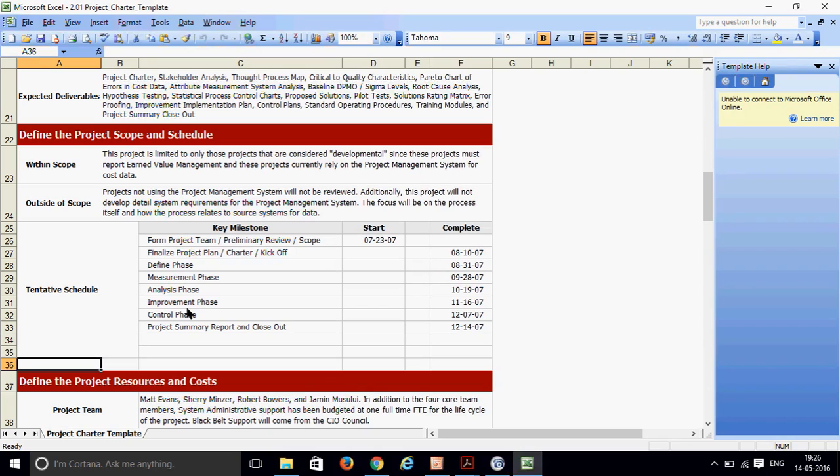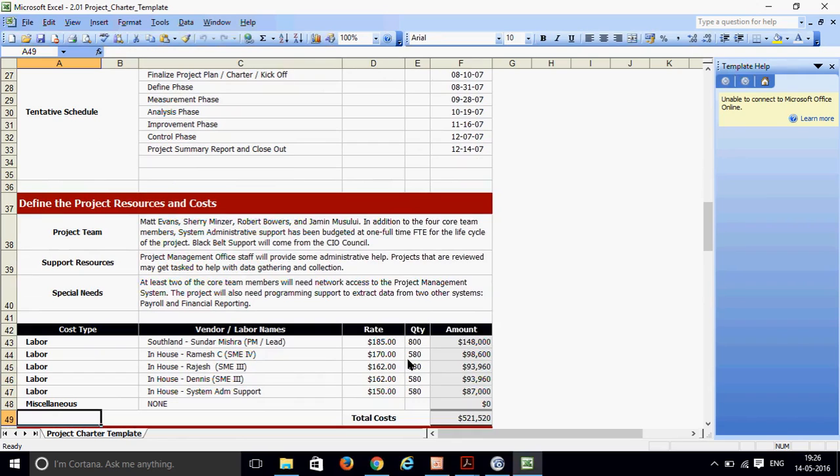So these are the things that you are going to mention, like finalize a project plan or charter. This needs to be completed on this date, and define a phase, measurement phase, analysis phase. So these are the milestones that you are going to mention. Define project resources, who can be your resources in this project, like the project support resources and the development team. So you're going to mention all those things.